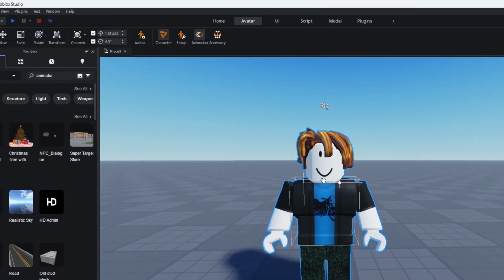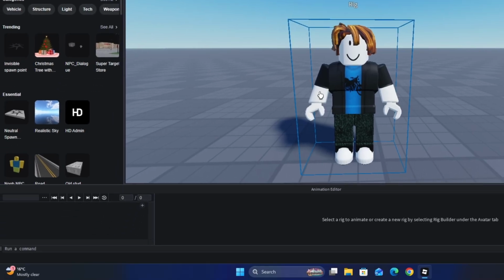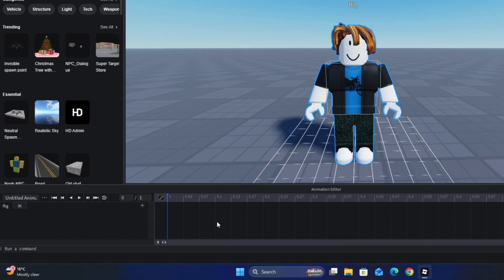Select the rig, then open the Animation Editor again and click Create. Give your animation a name and press Create. You will now see the animation timeline at the bottom of the screen and controls for moving the character.